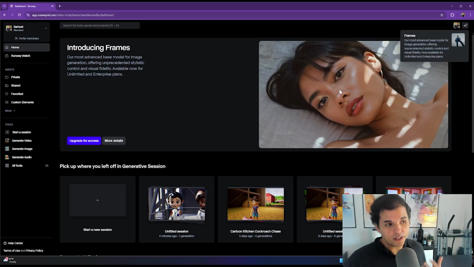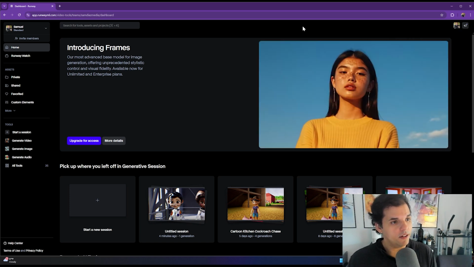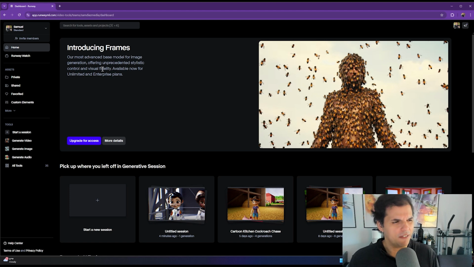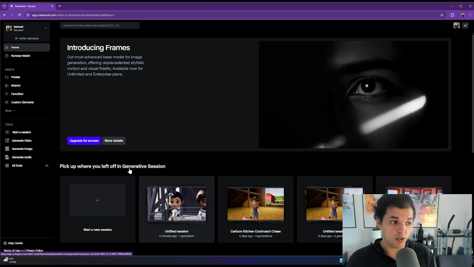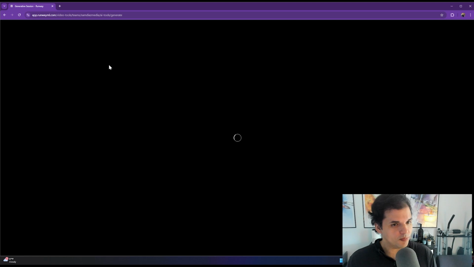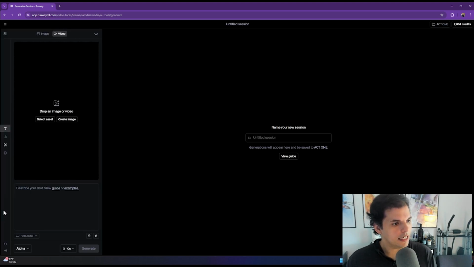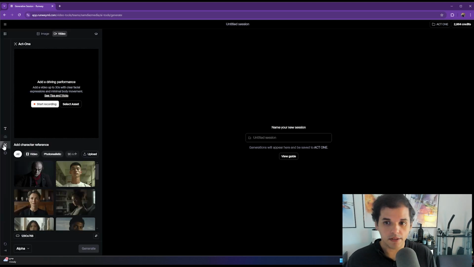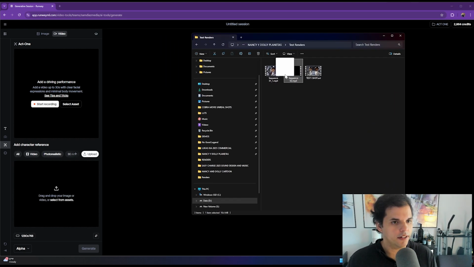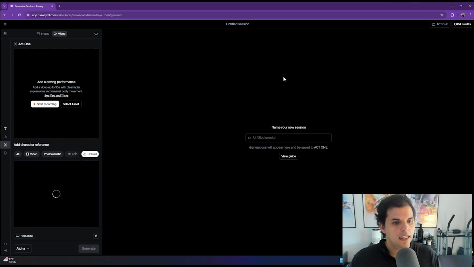Okay, now that our video exported, we're going to go into Runway ML. I have the standard plan, so I don't think I have access to Frames, but I do have access to Act 1, and that's pretty much all I need right now. So I'm going to go to Start Session. Here is Act 1 on the left side, as you can see there. Okay, so I'm going to upload the video now. I have it right here. And it should detect the face.